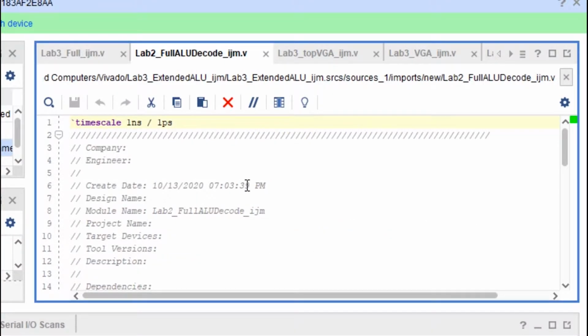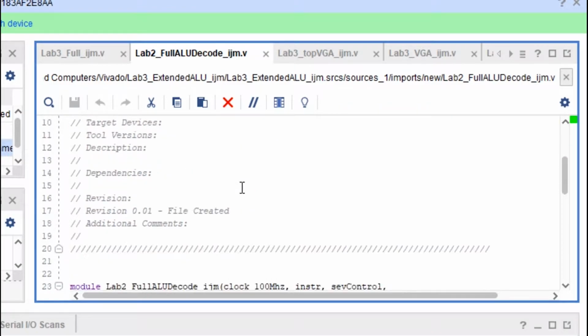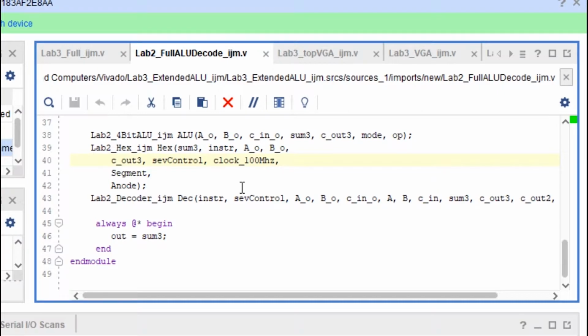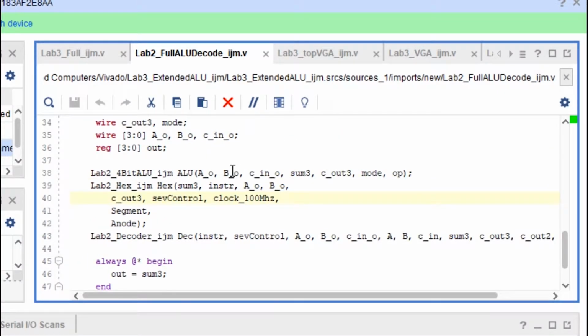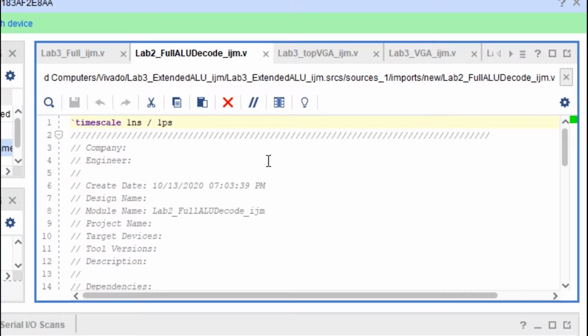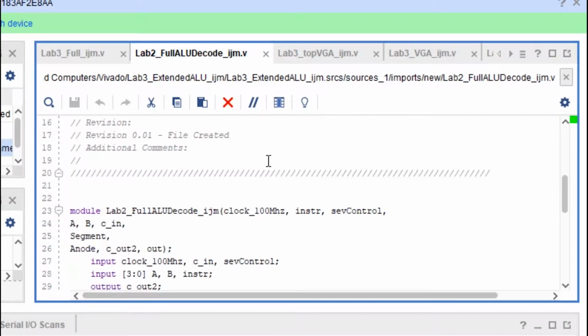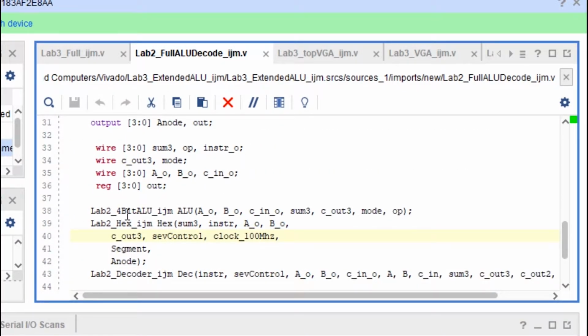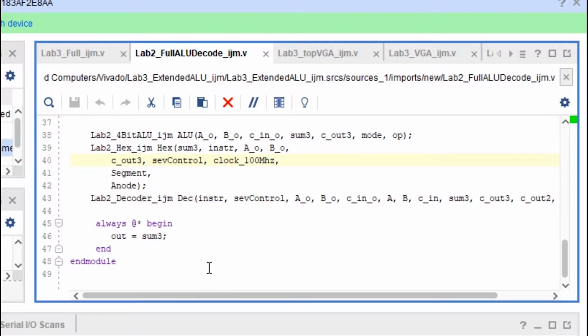Here we have the pre-existing code for the ALU from lab 2. It hooks into the ALU from lab 1. Here we have the pre-existing code from lab 2 of our ALU. It hooks into the ALU itself, the hex display, and the decoder.